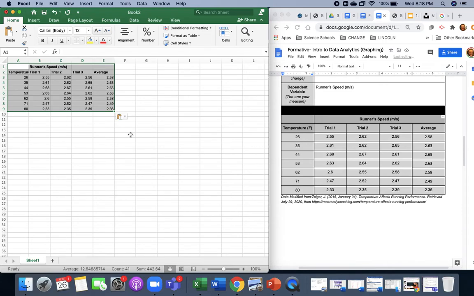The graph we're making today is going to look at two things. It's going to look at average versus temperature. As with all data, you do multiple trials. You collect many different samples and then you take an average of those samples. That average is what you're actually going to graph.